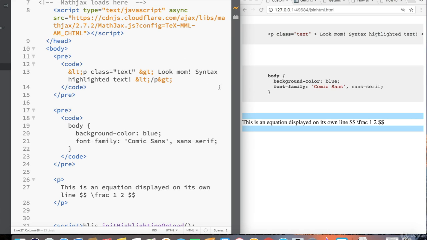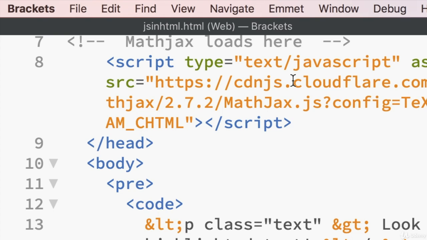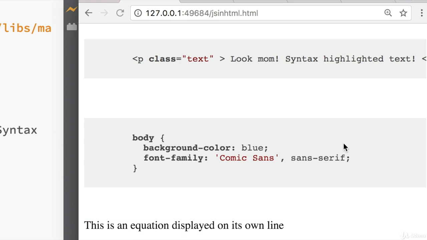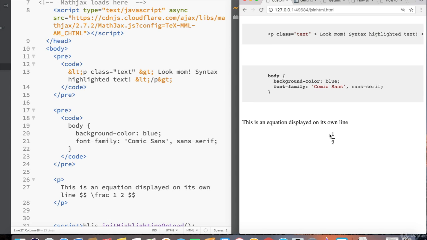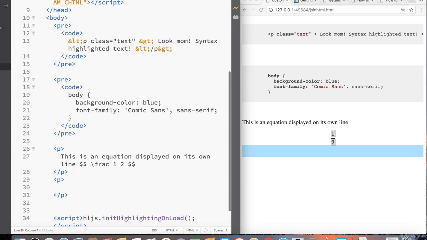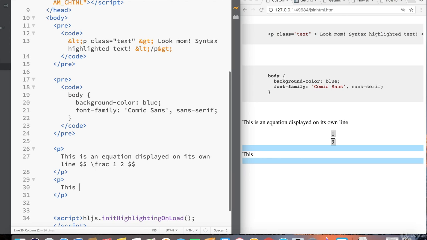That's because we need to reload our page. Save. I pressed Command S, Control S for Windows users. Be sure to save your HTML file first, and then the dot that's on the left of the file will disappear. And then refresh. And now we can see that Mathjax formatted our LaTeX equation into a nice fraction of 1/2. Mathjax also supports inline formatting.